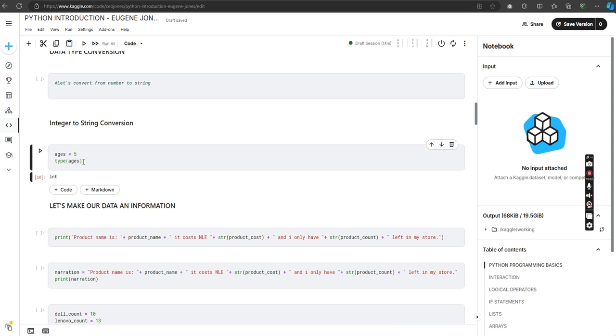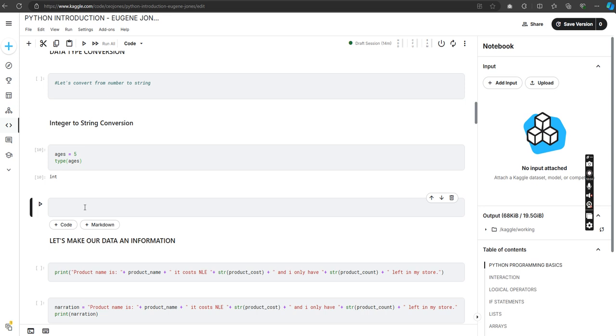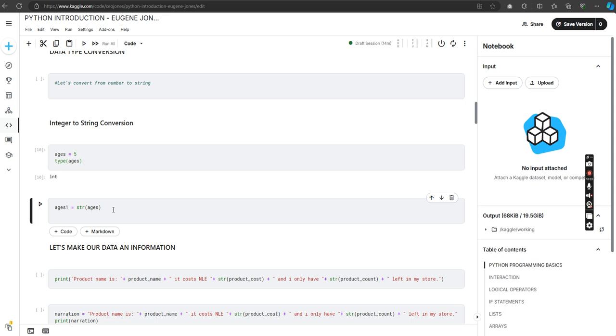So what do we do? We say age is equal to str, bracket, age. Now we declare a new variable, and you could name this one anything. For instance, I call it age1 equals str(age), which is this one here. Now let's see what type we get for age1?